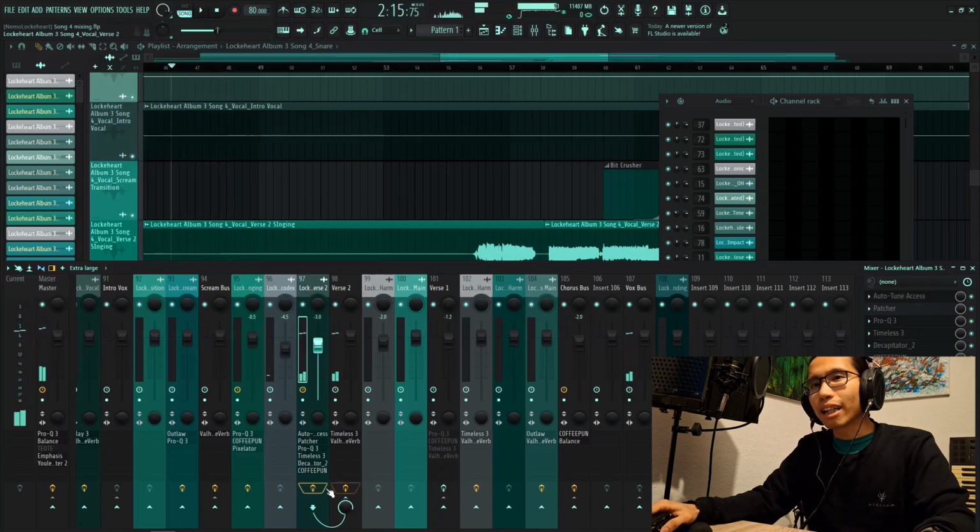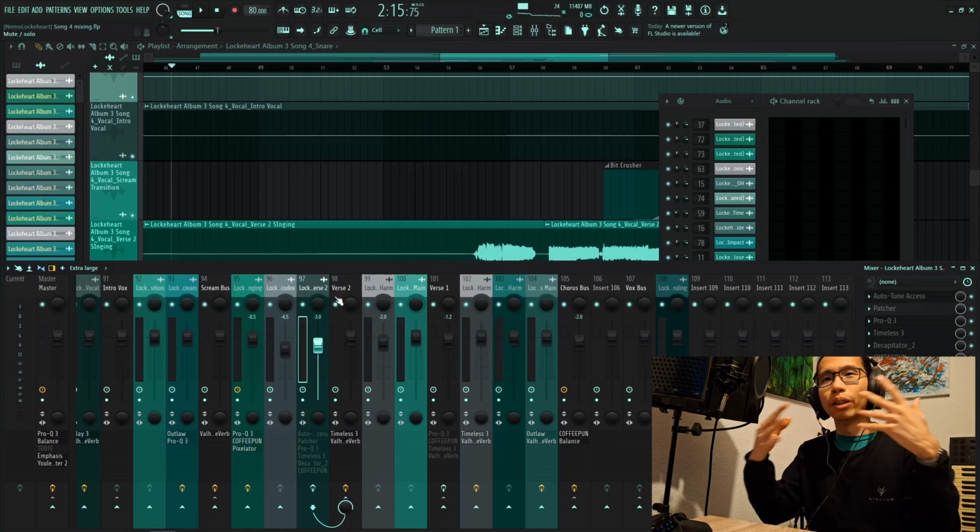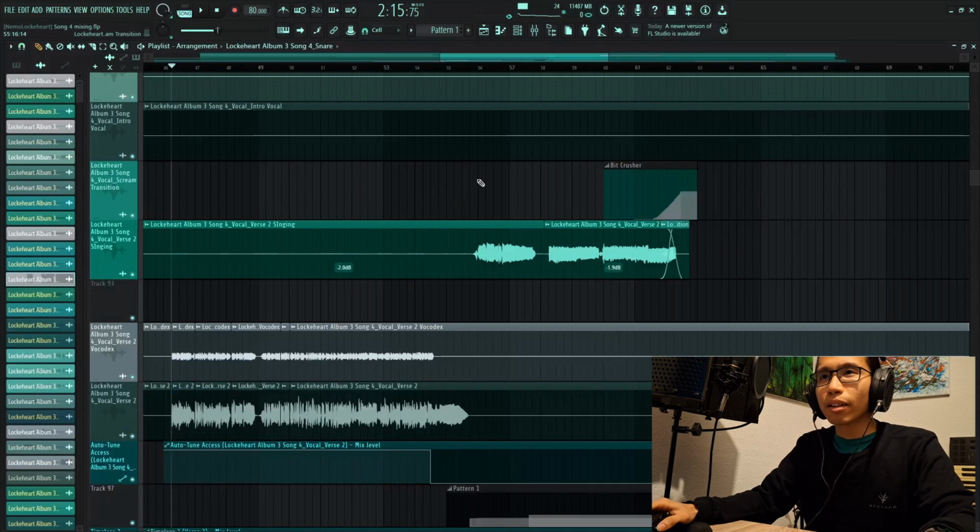Right, in the context, it doesn't sound too robotic, if that makes sense. But it just glues in with the rest of the track. And then we'll go into this singing part.